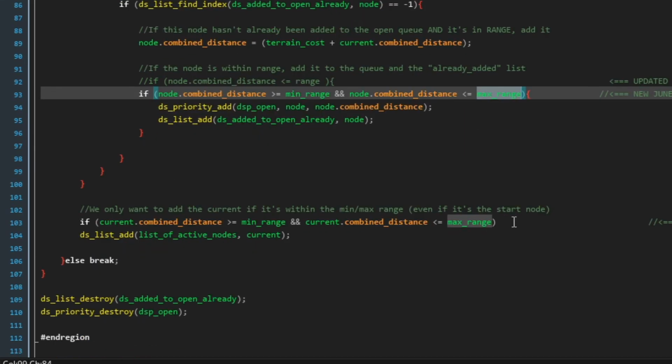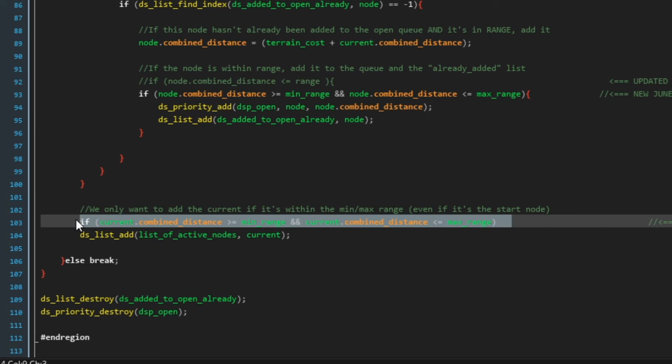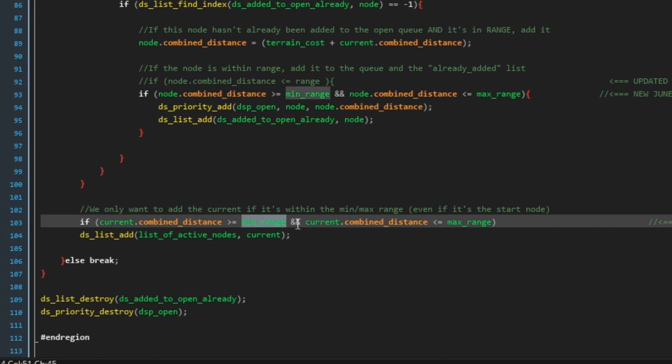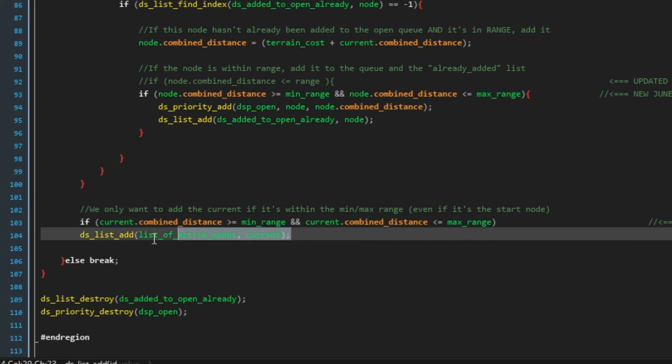We do need to add this line here as well, because this line would always add the start node to the list, and we might not want that. If our min range is 1 and the start node is 0, we don't want to add the start node. So we're going to check to make sure the start node is greater than or equal to the min range. Not just the start node, sorry, the current node. We're going to make sure the current node is greater than or equal to min range, and the current node is less than or equal to max range as well. If these two are true, add it to the list.